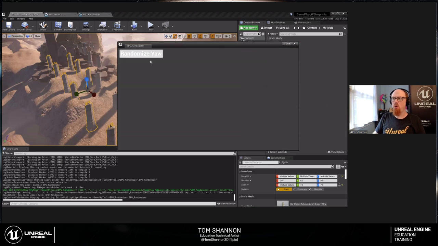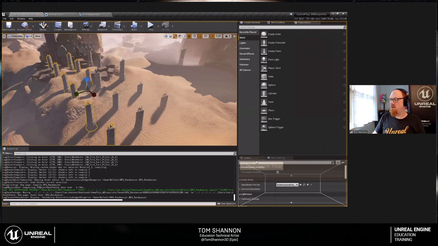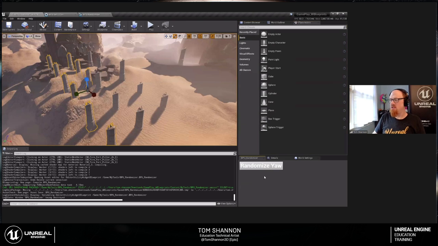There's our button. So you can see this is even dockable. I can go and put my tool wherever. Now I've got a tool that sits in my interface and I can keep adding stuff in here. So that's super cool. So let's see if this works.